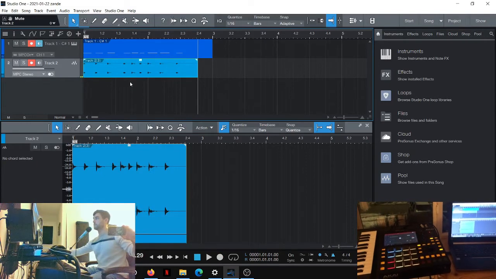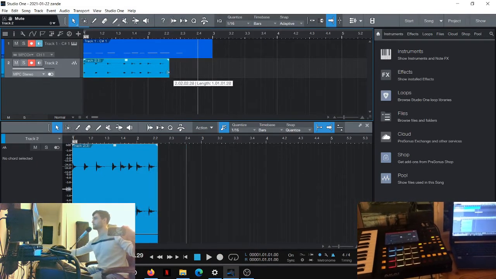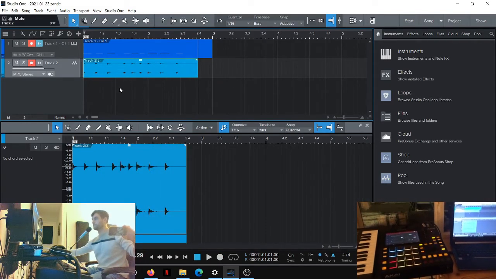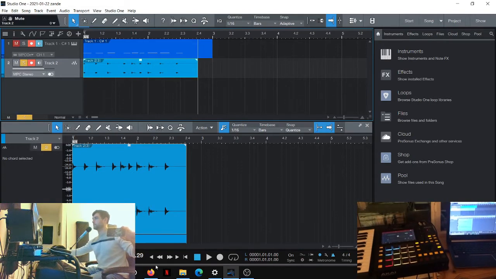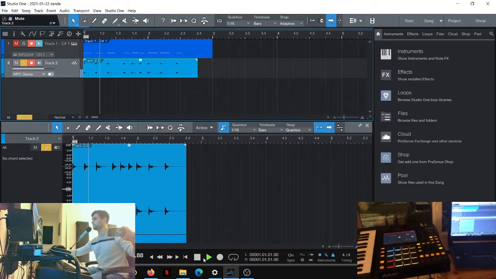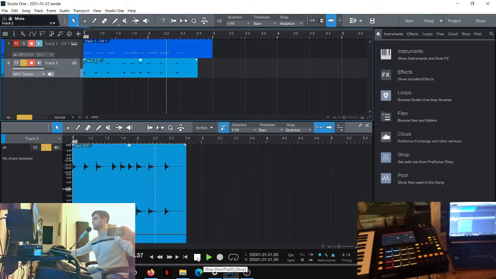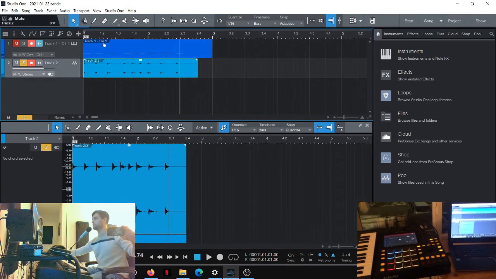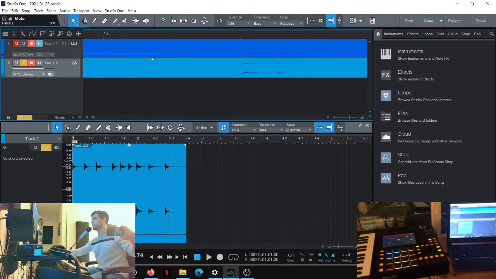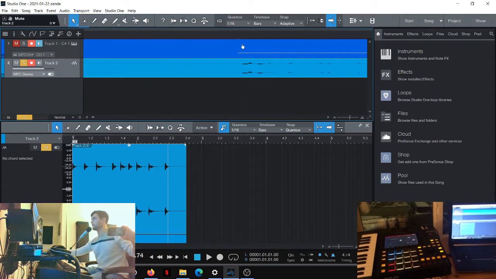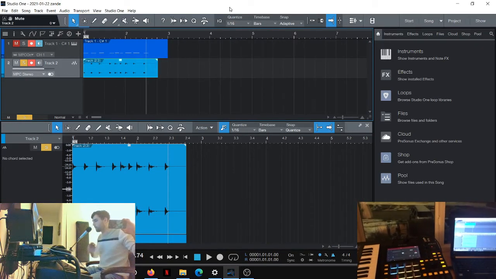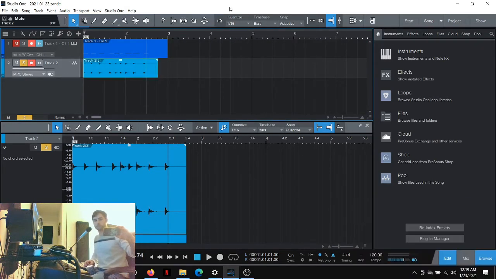That last snare didn't quantize where I wanted it to, but now I just have a simple conversion to audio, and it's 100% in line with that click track, which is really important if you're doing drums or doing other things.